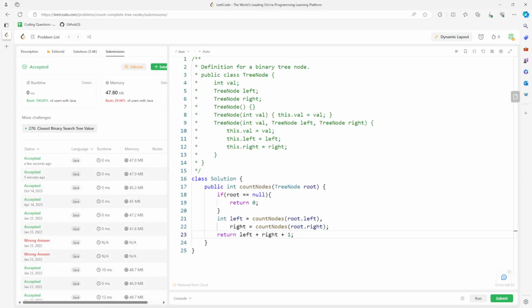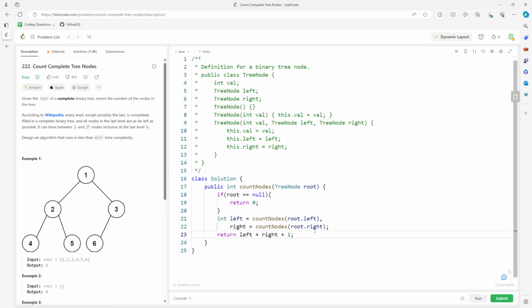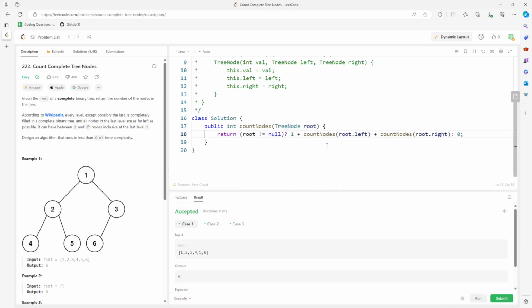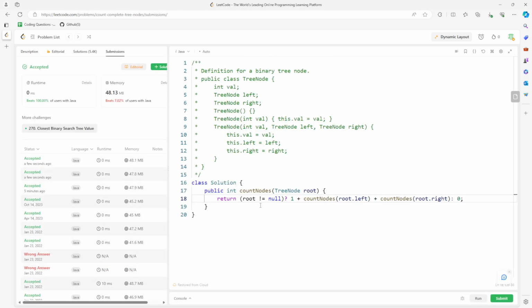Submit. Alright, so in this solution the time is O(n), and space is constant. Let's work on this a little bit, using the same method, DFS. So if root does not equal null, I'm going to return 1 plus countNodes(root.left) plus countNodes(root.right), else it's going to be 0. This is the if-else condition, so you don't have more lines to compile.